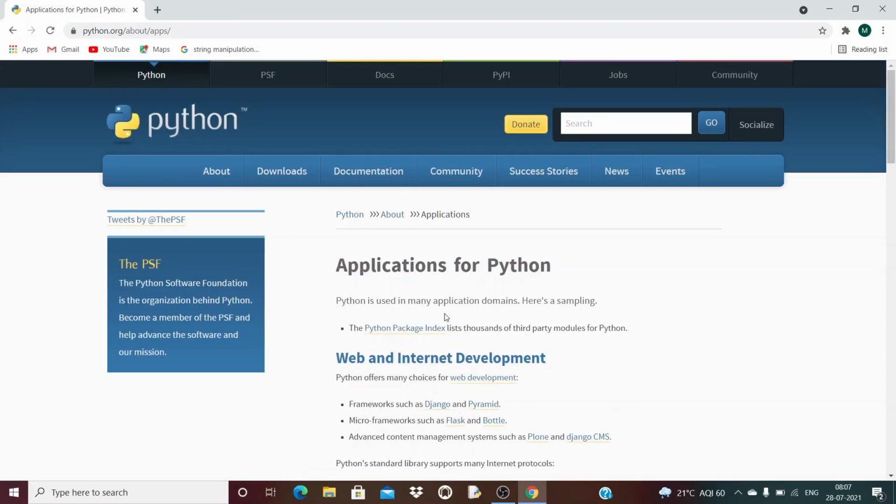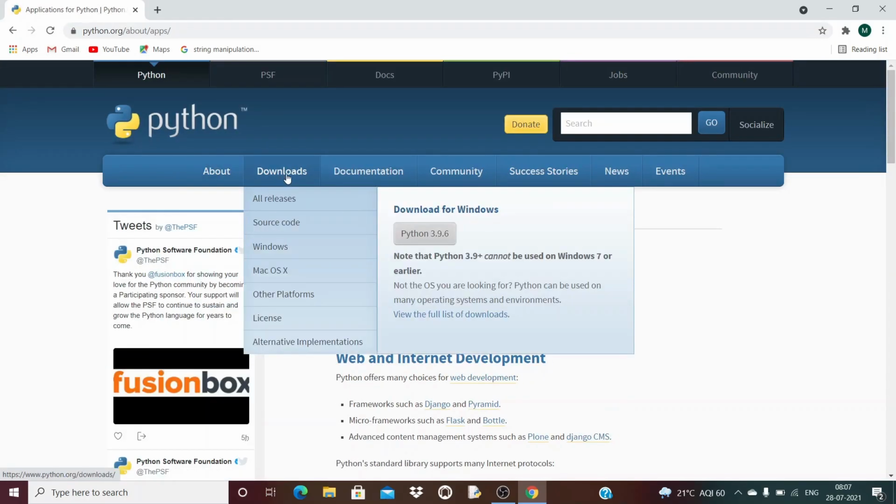It will open. Once it is open, it will show you the website of Python, and here just see Downloads. In the downloads, you find Python 3.9.6. This is the advanced version. It was released very recently, just now. You can check other versions, for Windows as well as for Mac and other platforms also.